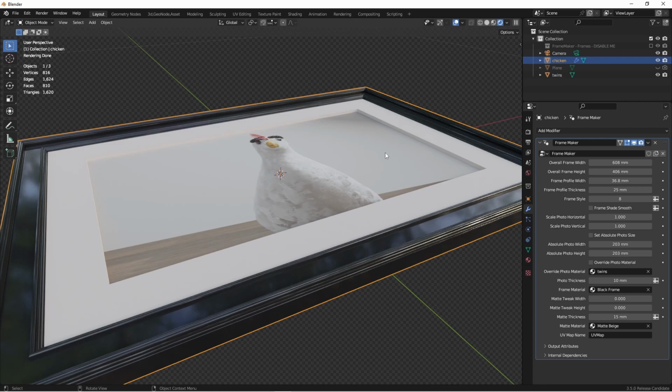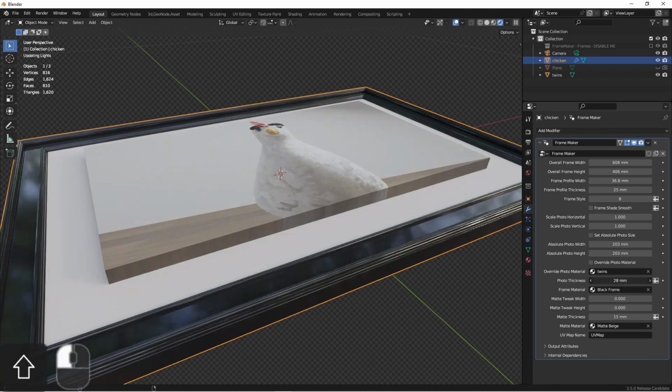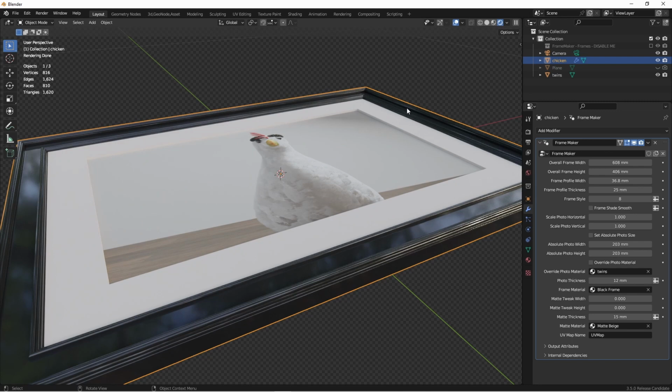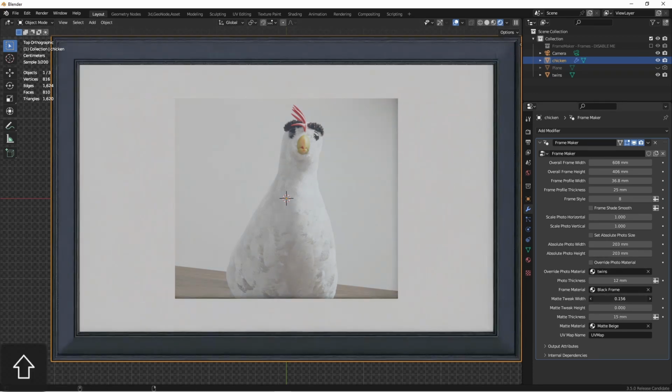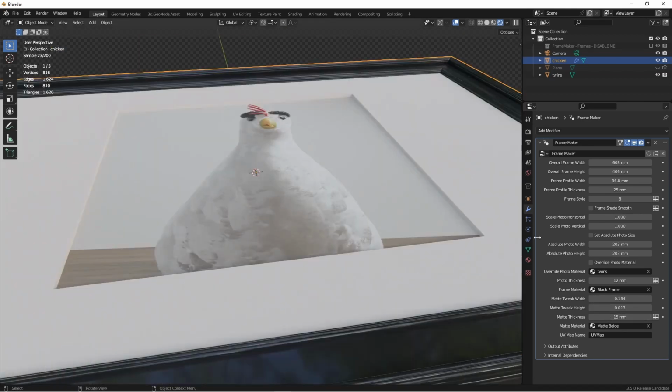Next, we can change the thickness of our photo, which means it will bring it up and down on the z-axis. That way, if you have a frame that sits a lot higher, you can move the mat and the photo upwards. You can tweak the opening of your mat using the mat tweak width and height options. These are both crop inward options, so you can't go to the minus and create gaps, but you can simply use them to crop in on your photo this way. And the same as with our image, we can change the thickness of our mat. And we can change the material for our mat as well.